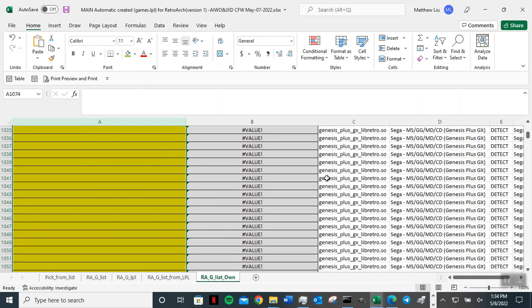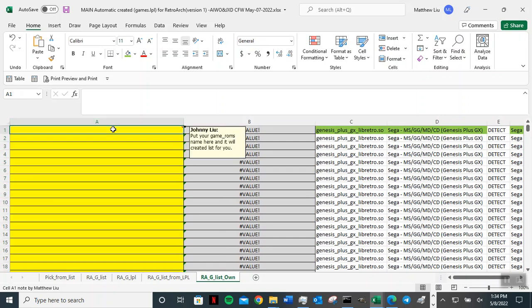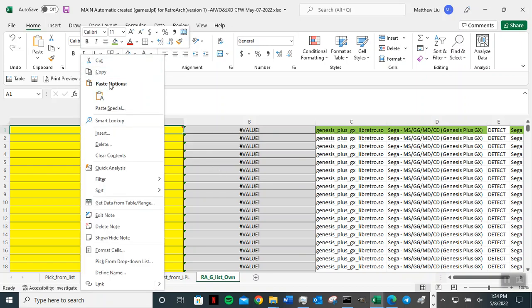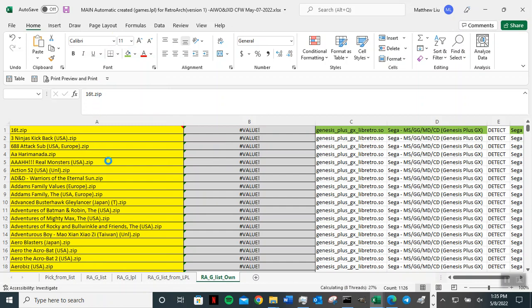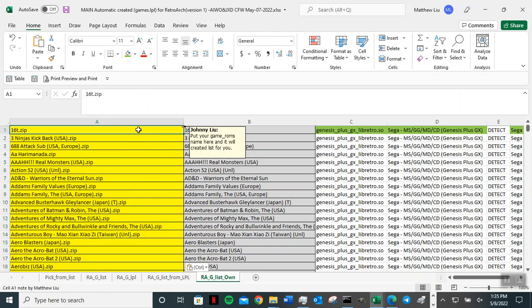Okay, so we're going to delete those, and then we are going to just paste it here. So here you have a little red note. It says, from Johnny Lou, put your game ROM name here, and it will create the information for you. So if you paste the ROM, it has the .zip, and you want the name and description. So those are the two you want. So you're going to go ahead and copy those two.